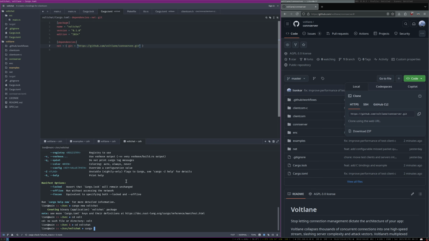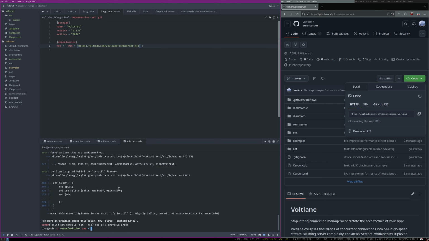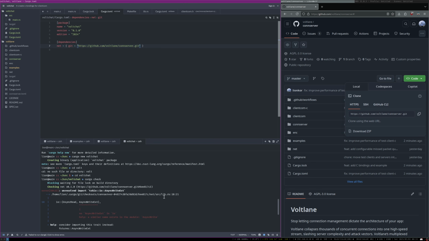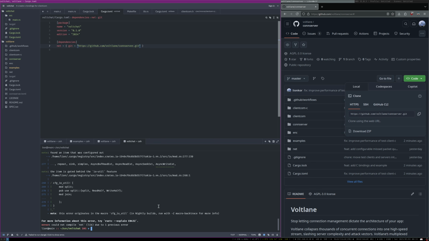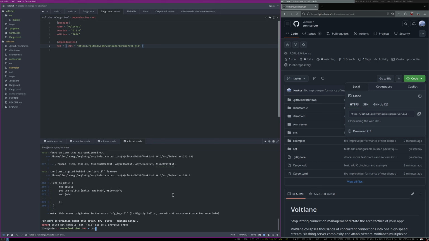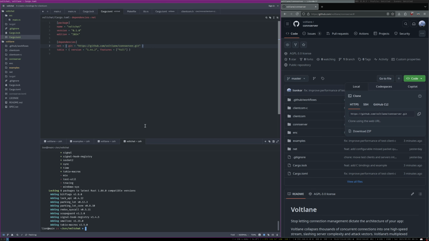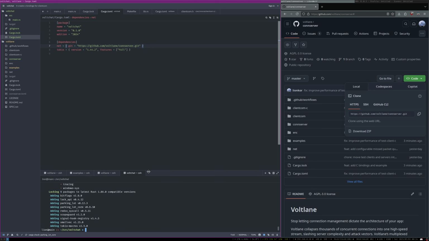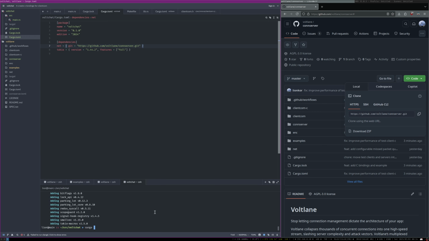Okay, so let's just do cargo check, and that didn't work. All right, unresolved import Tokio IO AsyncReadExt. Oh, right. I probably also need Tokio. So let's do cargo add tokio with features full. And I'll get into what I'm doing here in a second. I mean, I've already explained it, but it's going to make sense in a second.